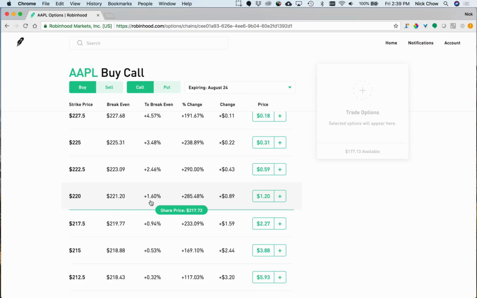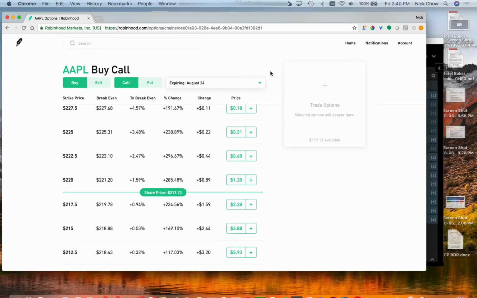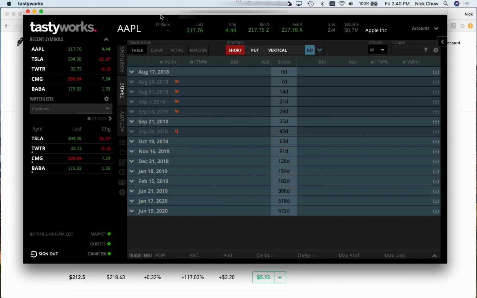Notice here today is Friday, August 17th. The only expiration I have here is Friday, August 24th. You can't trade options on the day they expire. And if you look at the Tastyworks option chain, like we have today, August 17th, if I wanted to, even though it's kind of late now and there's only 20 minutes left in the day, I can place an order for today's expiration.